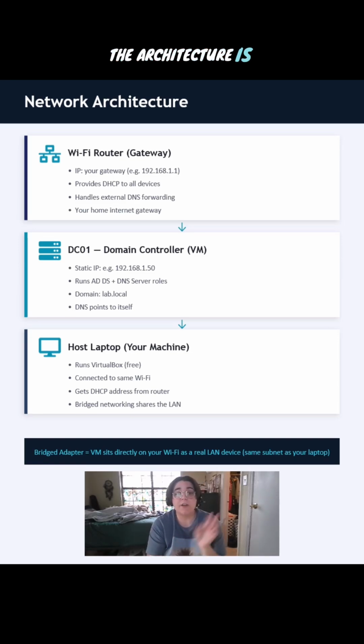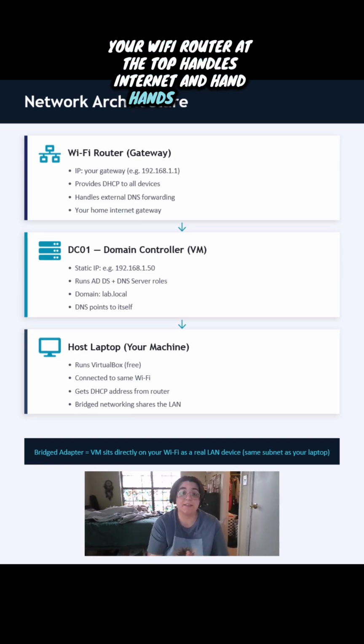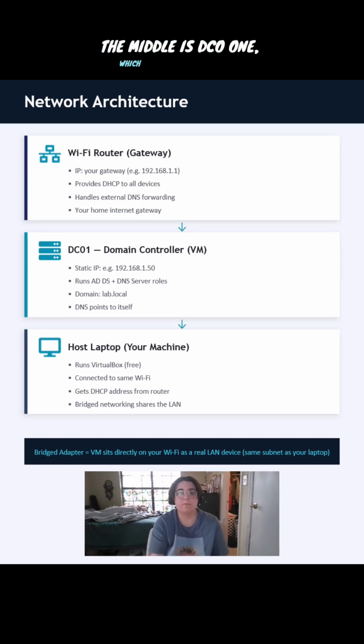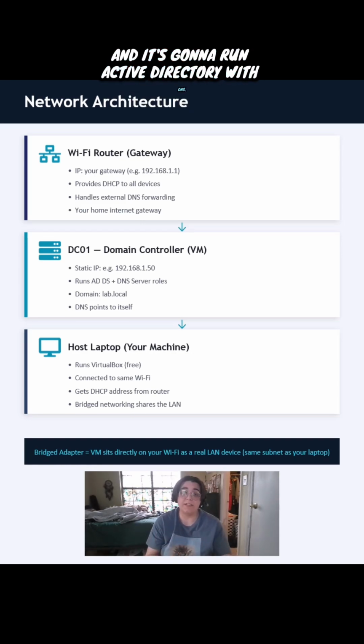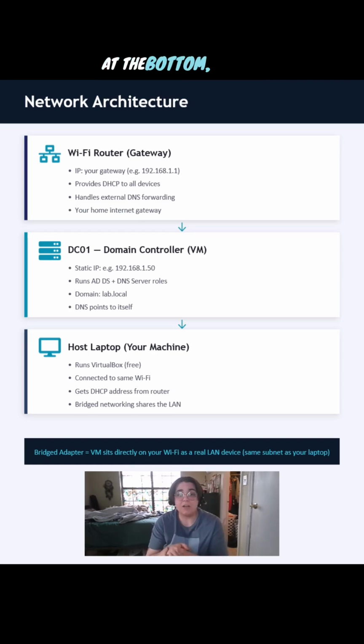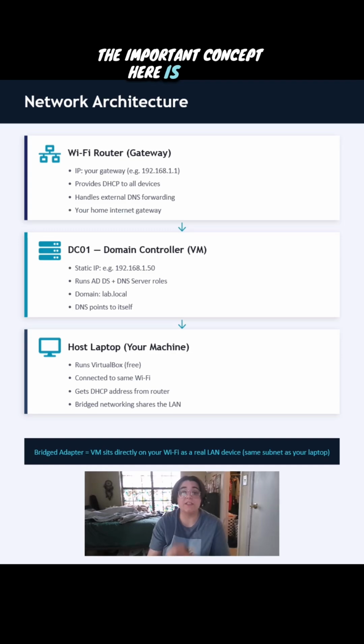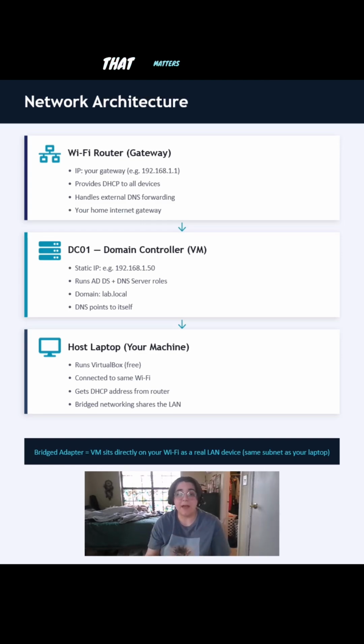The architecture is 3 pieces that all talk to each other. Your Wi-Fi router at the top handles internet and hands out IPs. The middle is DC01, which is the domain controller VM that we're building, and it's going to run Active Directory with DNS. At the bottom, as you can see, is just our laptop running VirtualBox. The important concept here is bridged networking, which puts the VM directly on your Wi-Fi with a real IP address instead of hiding it behind VirtualBox on a fake private network. That matters because every machine in Active Directory needs to be able to find the domain controller directly. So with that picture in mind, let's start actually building.